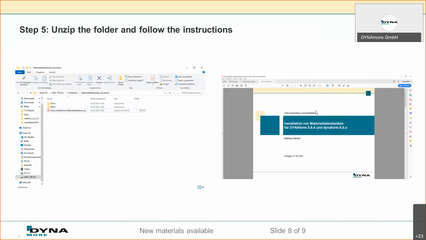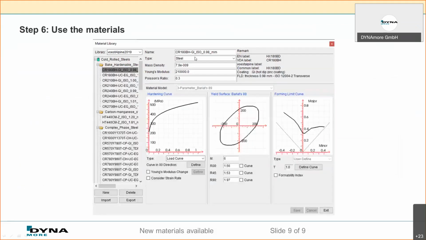If you did everything written in this small installation guide, you can access the material cards in Dynaform. And now I will show you how this looks.